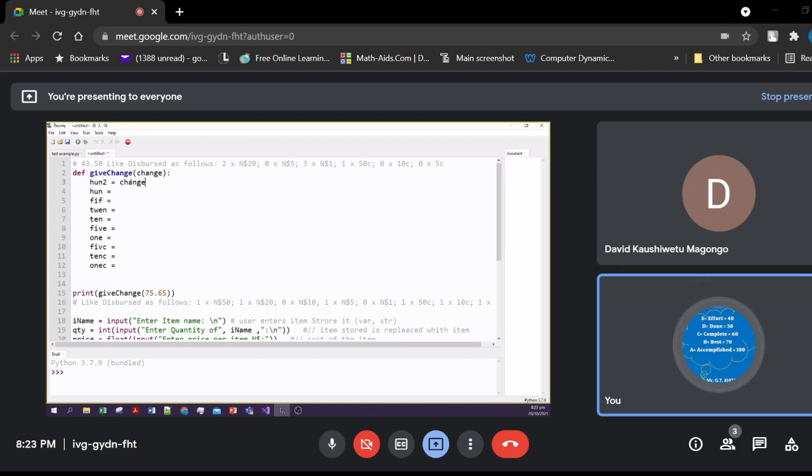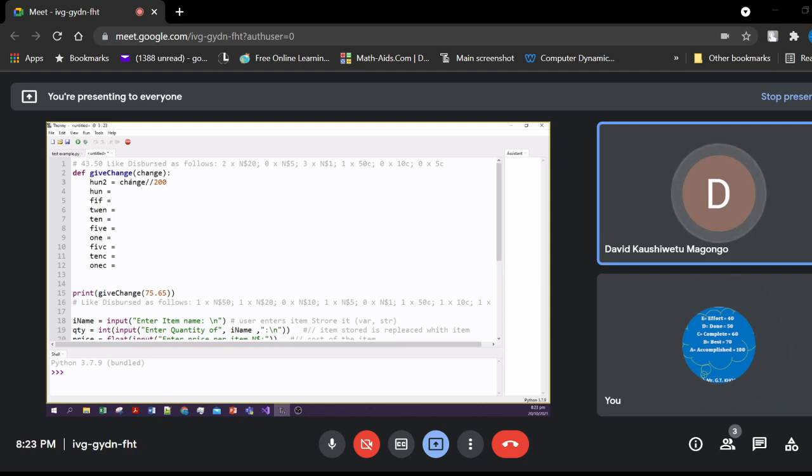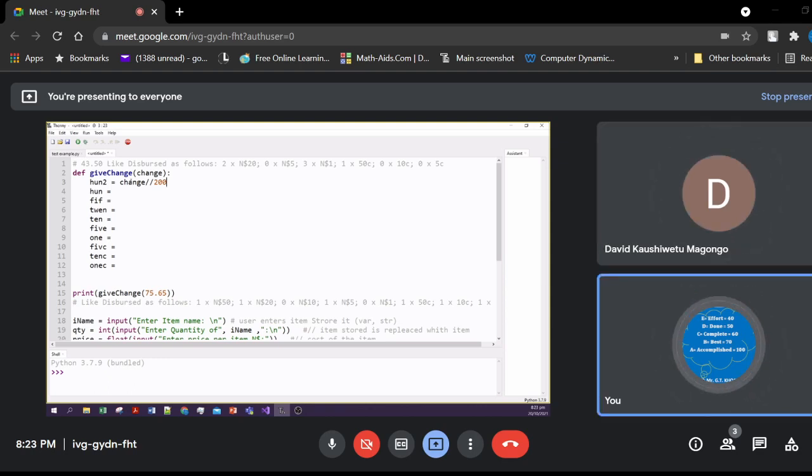So I will just say change, and then we need to div. And if you remember, div is given by a double division sign. Yeah, so that is 200. So if there are 200s, it's going to see there are two of them. For example, in this case, how many will we have? We will have 0 200s. Okay, that is the first one. So I will do the same thing for the change. So if it's having this and it's 0, right?